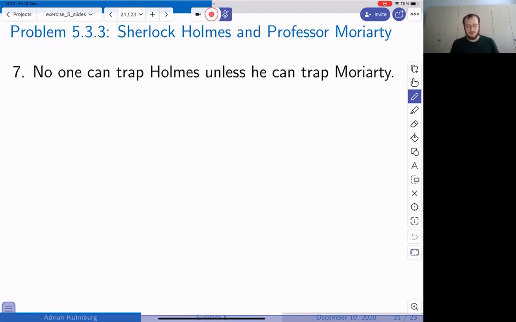So no one can trap Holmes unless he can trap Moriarty. This one is nice because there I need to use a different kind of thinking. So no one can trap Holmes unless he can trap Moriarty. The way I like to think about this is that there does not exist a person. Okay.